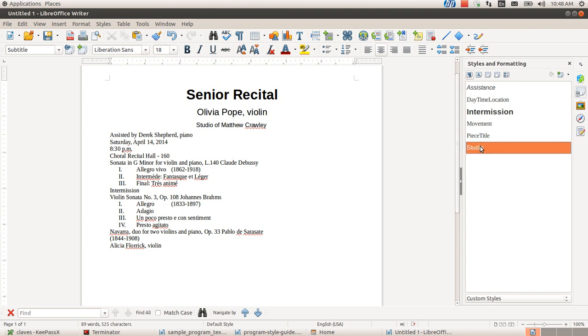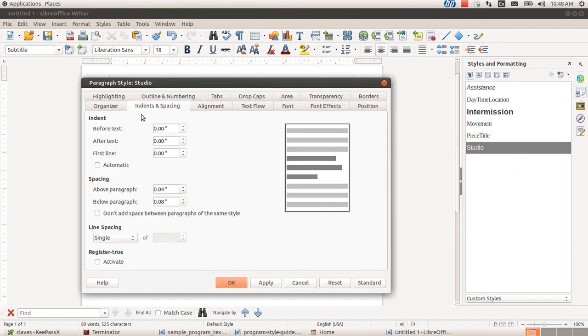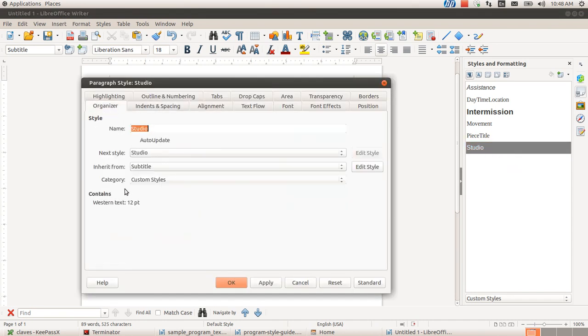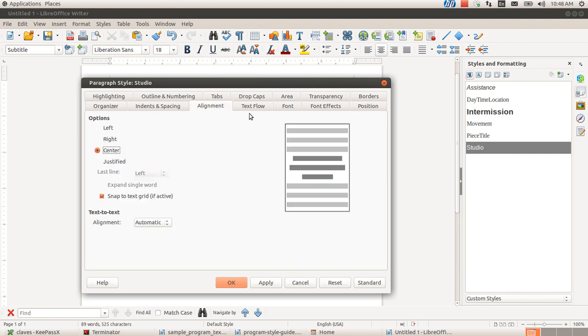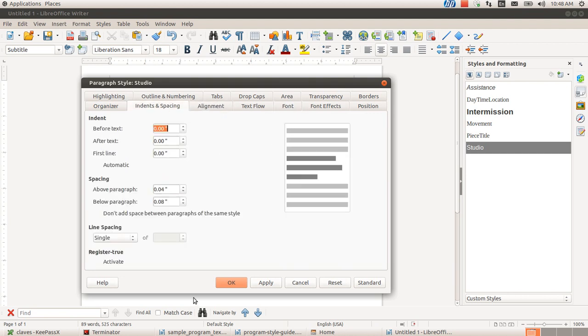You do that by selecting one, right-clicking on it and choosing Modify, and then it will open it up, and you can give it a name, and then you can tell it what font size you want it to have, where to put it. So this is going to be centered. And you can tell it how much space you want above and below. So I told it I want 0.04 inches above, 0.08 below, and so forth.